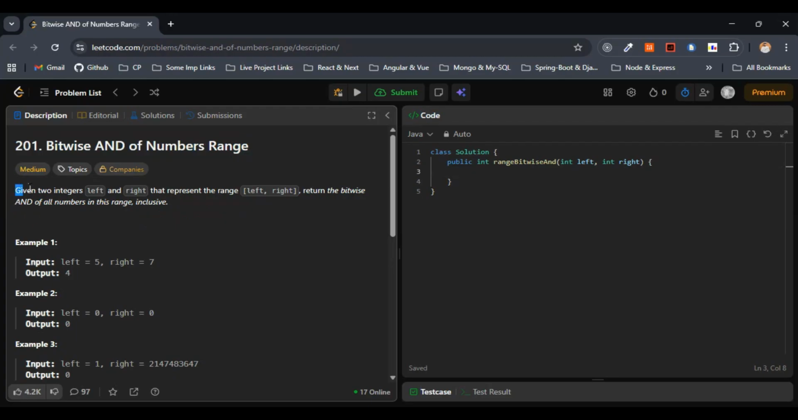Given two integers left and right that represent the range [left, right], we have to return the bitwise AND of all the numbers in this particular range, inclusive.